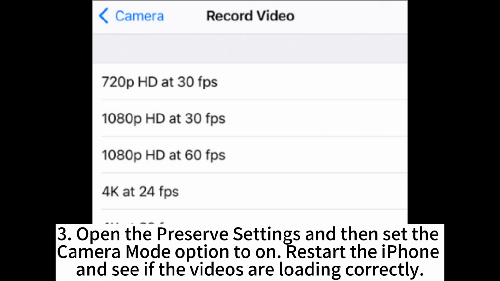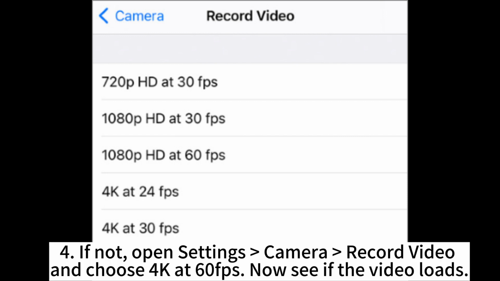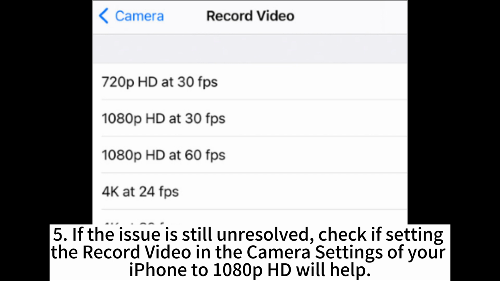Restart the iPhone and see if the videos are loading correctly. 4. If not, open Settings, Camera, Record Video and choose 4K at 60 fps. Now see if the video loads. 5. If the issue is still unresolved, check if setting Record Video in the camera settings of your iPhone to 1080p HD will help.